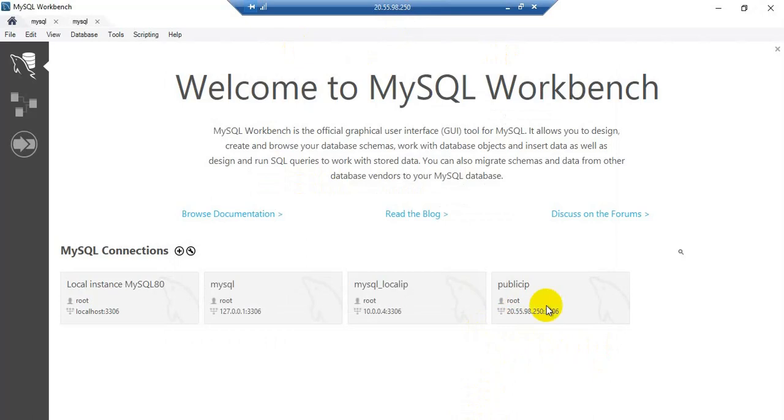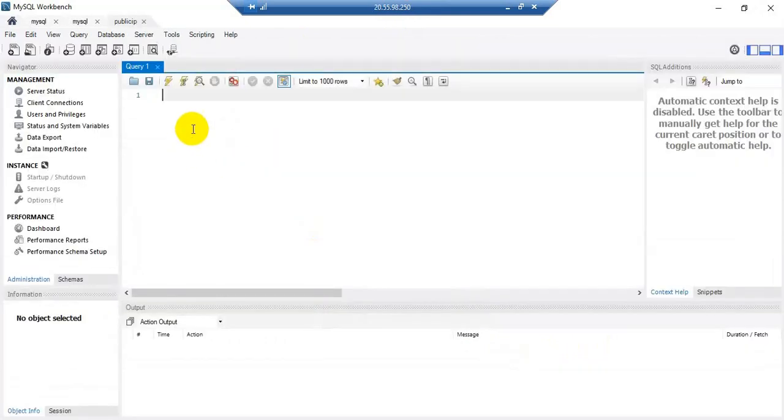Let me open that connection to make sure it's working fine. Yeah, it's working fine, guys. So we are able to access MySQL remotely using the public IP.